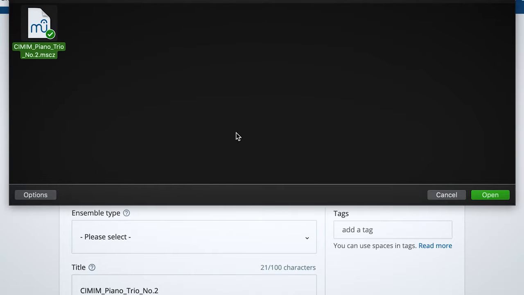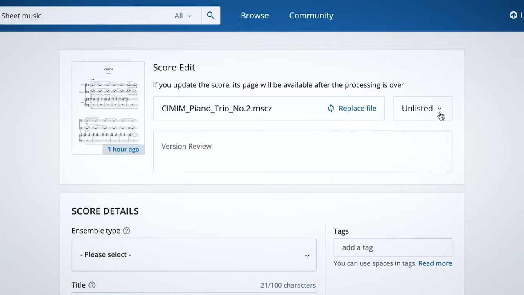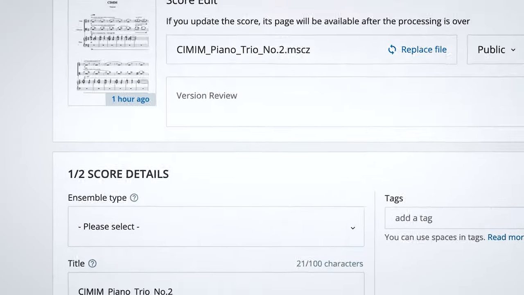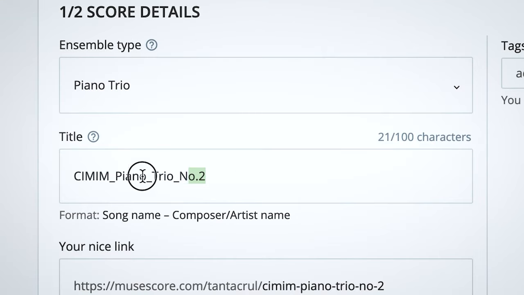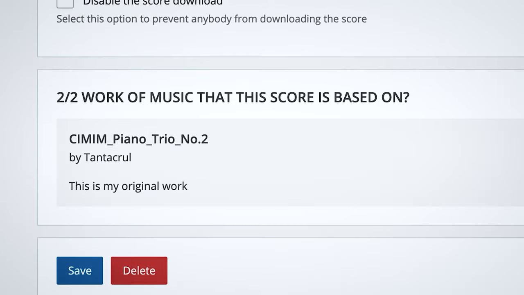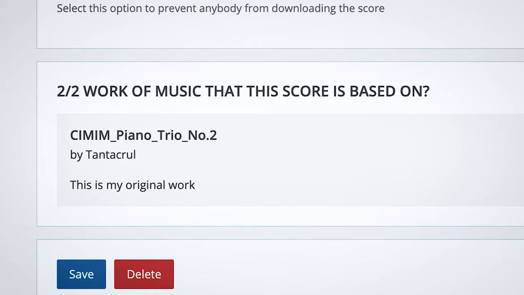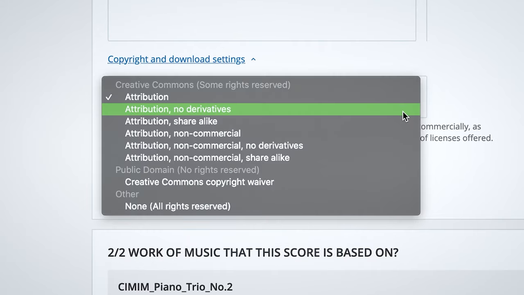One of the keys to helping people find your score is to correctly fill in the score description. First, make sure to choose an appropriate ensemble type, and for the title, use the suggested format: the name of the piece, followed by a hyphen, and then the composer's name. In the case of this score, I'm marking it as an original work and choosing an appropriate copyright setting.